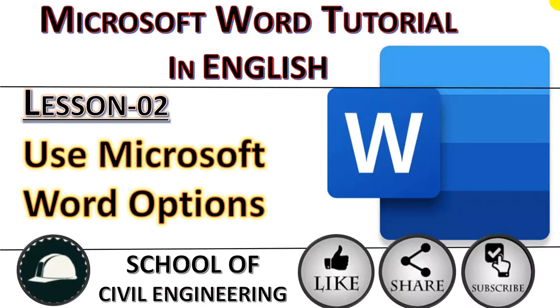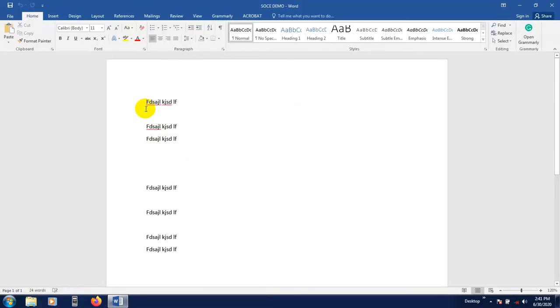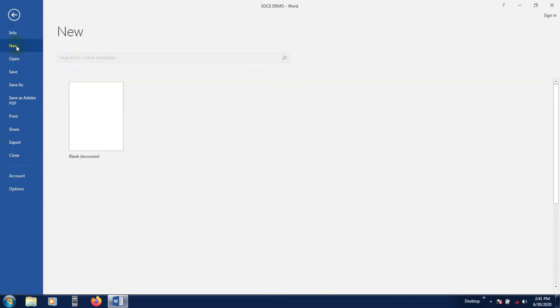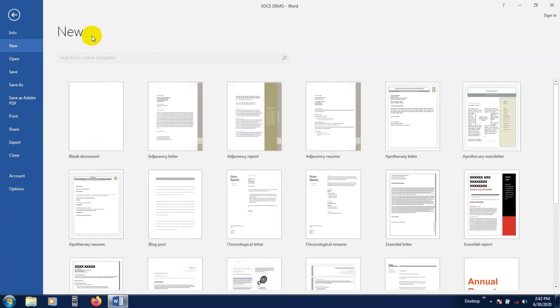And this is our second lesson, and in this lesson I am going to show you how we use Microsoft Word options. When you open that file, you have to go here and click file. From here you will get many options. Here is the info, here is the new option, I mean if you need any new page, then you can click here.